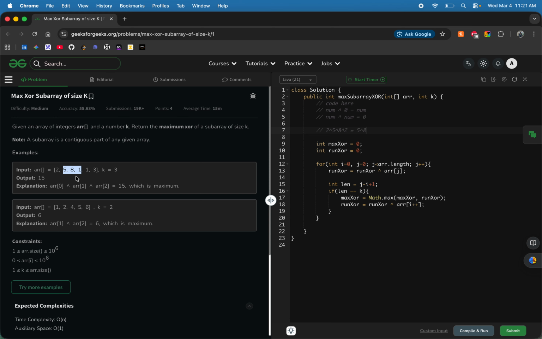So this is how, when we iterate through the array, we XOR with the last element and it will cancel out and give us the remaining items, and we will then XOR with the next element. So it will help us to keep the XOR of that required length. So it's simple. After that we just return max XOR.